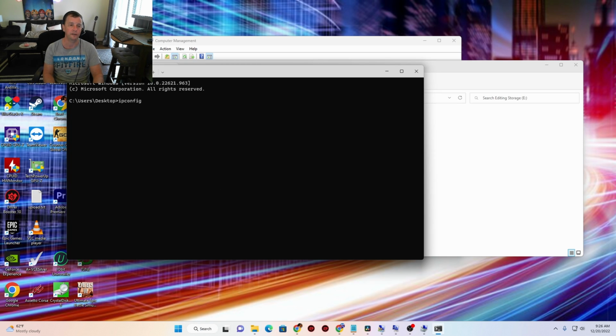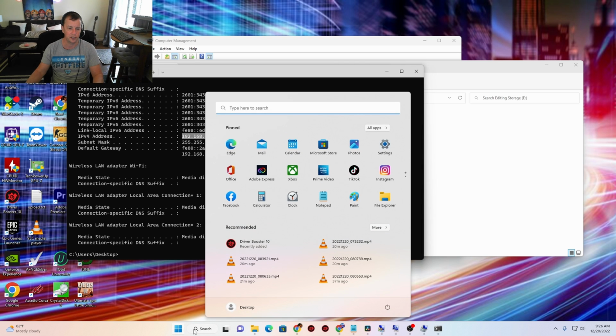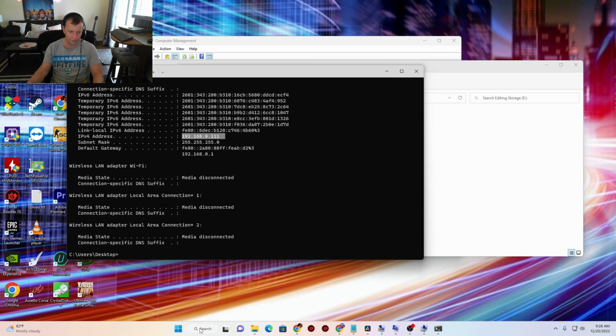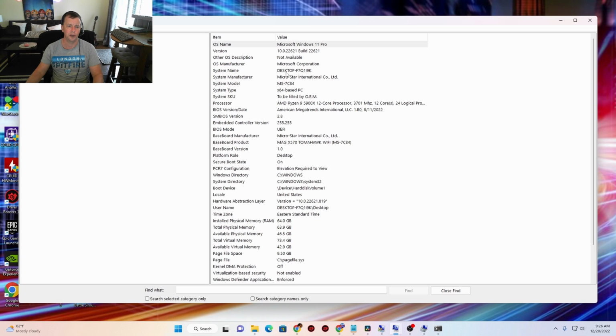Now this might be complicated if you have more than one network adapter, but my IP address is here, 192.168.0.11. You can also get your computer name by going to system. If you search for system, it pops up, and here is your computer name that you would then put into the file manager. Mine's desktop F7Q119K. So yeah, guys, that's how you actually get a user set up and a share that you can then go into your Show 15 and get files from.